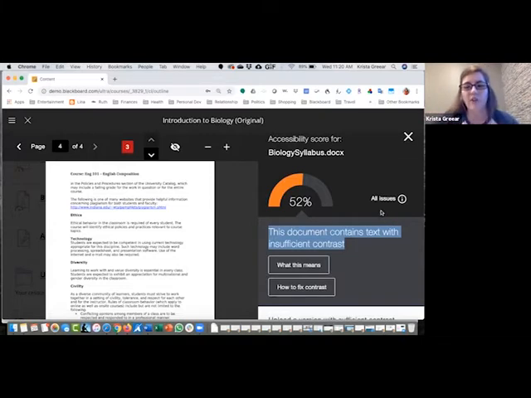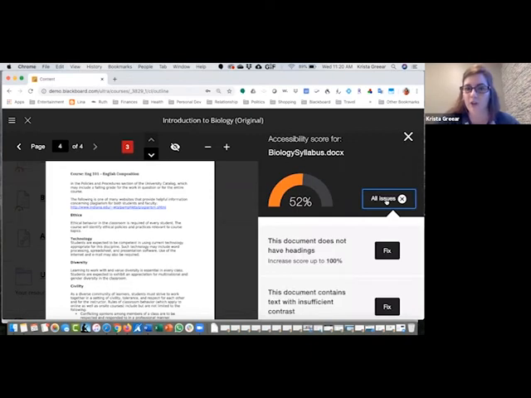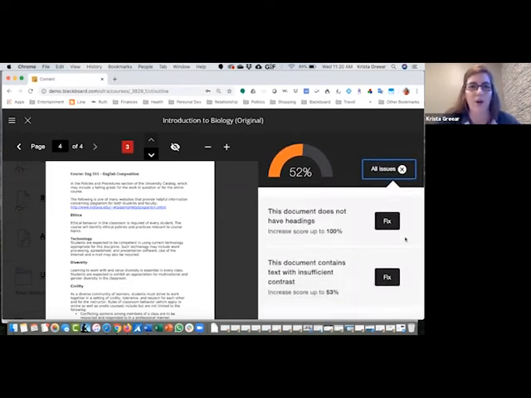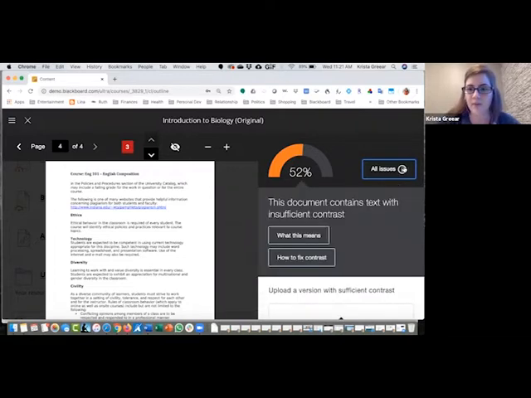So if you want to get a good overview of a document, you can go to all issues and you can see all of the issues that Ally is flagging with that document. And then you can go through using the fix button to actually get the context of what we are talking about, what the step-by-step instructions are, why should I care about this issue? Does that make sense?